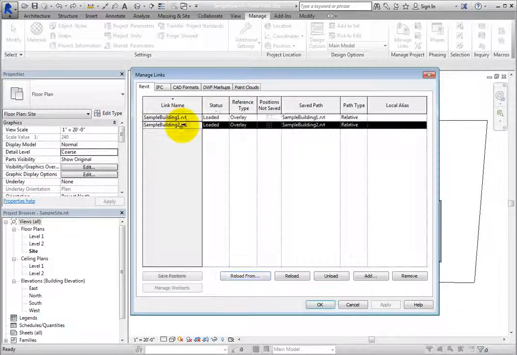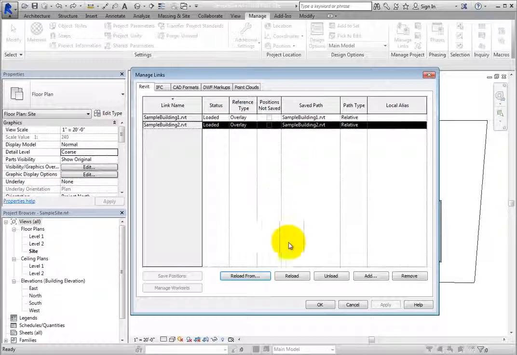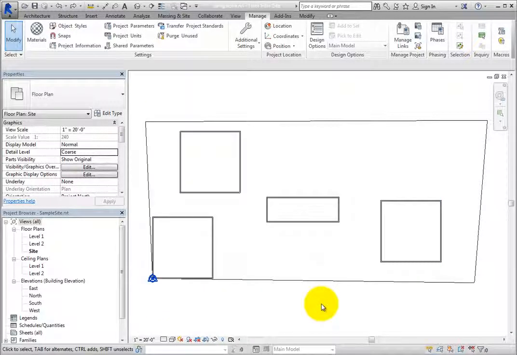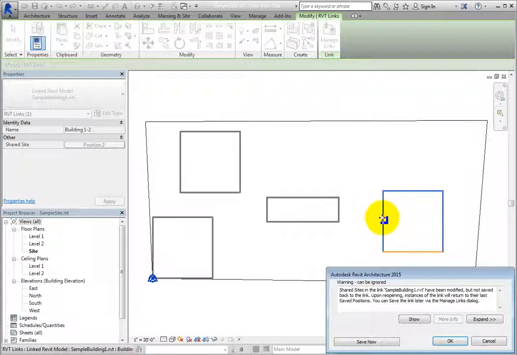Next, select SampleBuilding2.rvt and then click Save Positions. Once again, click Save and then click OK to close the Manage Links dialog. Now when you attempt to move an instance of the linked model, a warning appears. You can click Cancel to cancel the move, OK to accept the move and leave the position unsaved, or Save Now to save the current position. Click Cancel.